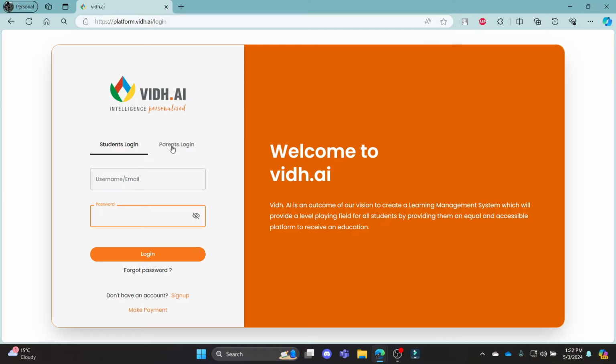Now, to log into your parents' account, go ahead and click on parents, write down your email address, and then you can see that an OTP will come to your email. Write down the OTP here and then click login. This way you can log into your parents' account easily.